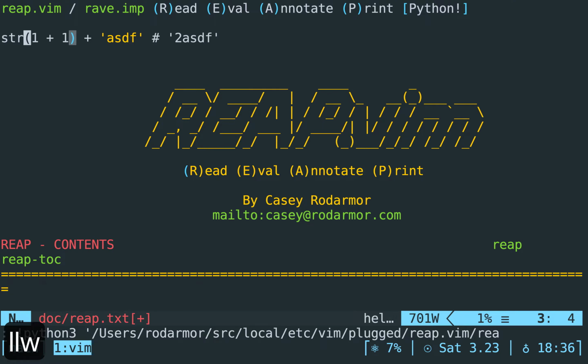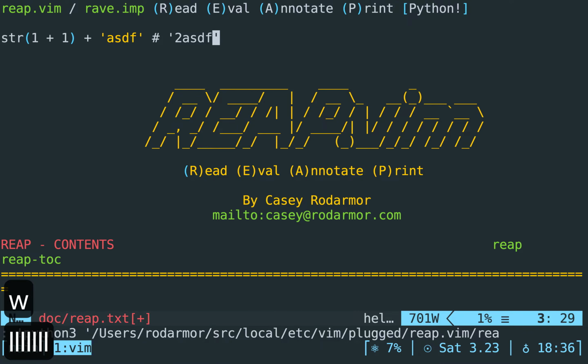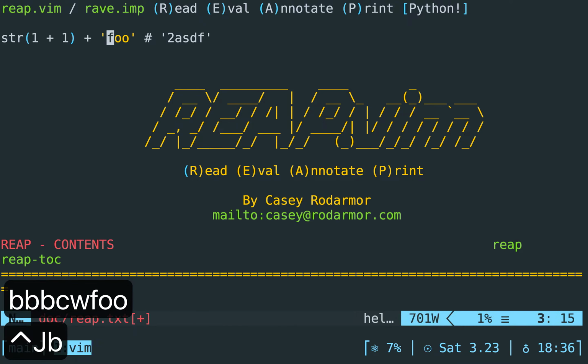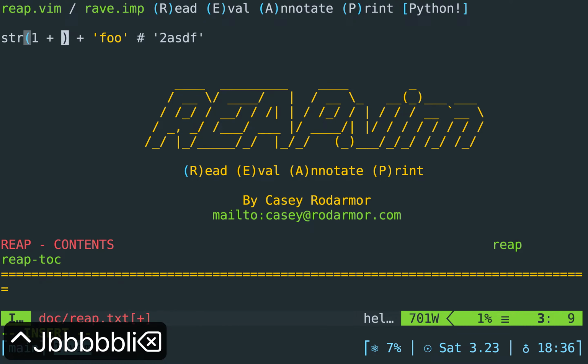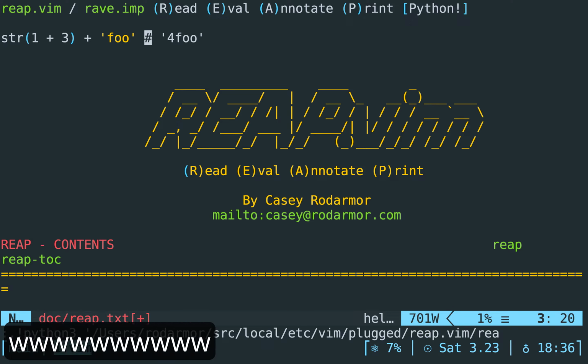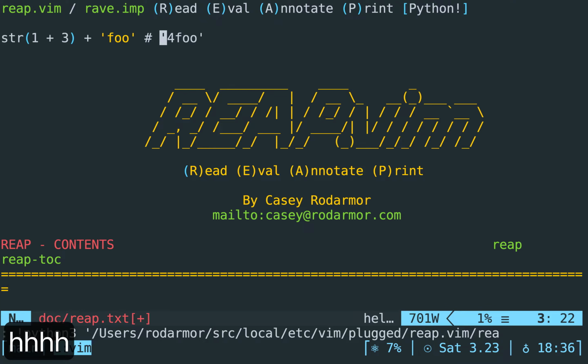You can see that the code that we wrote is unchanged, but the result of evaluating that code is inserted as a comment. And if we change the code and then reevaluate it, it's actually smart enough to recognize its own comments so that it knows to rewrite them.